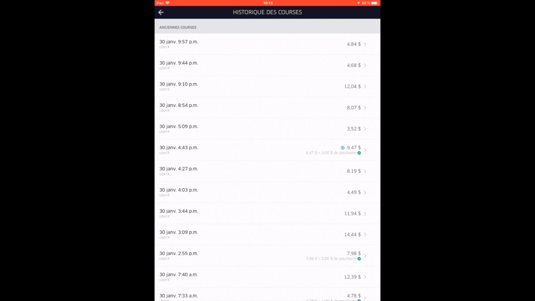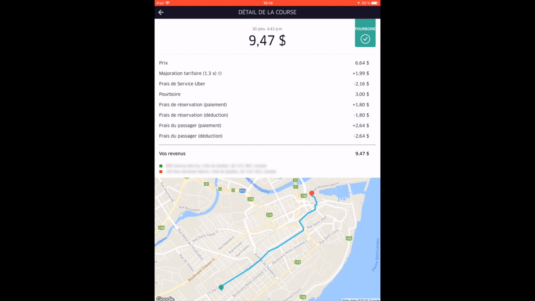It will show you the time a trip occurred, how much you earned, and if you have received a tip. Click if you want to have more details. So let's go to the 30th of January at 4:43 p.m. I have a ride where I have earned $9.47 and I had a $3 tip. So if you want to have more details, you click on that specific ride.